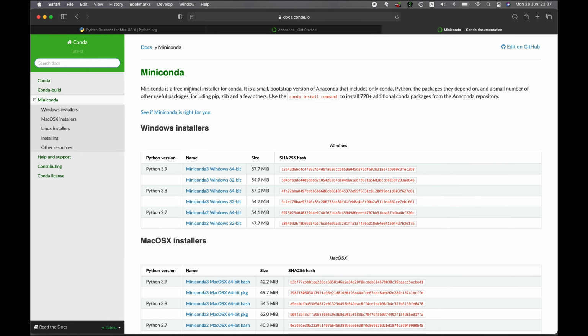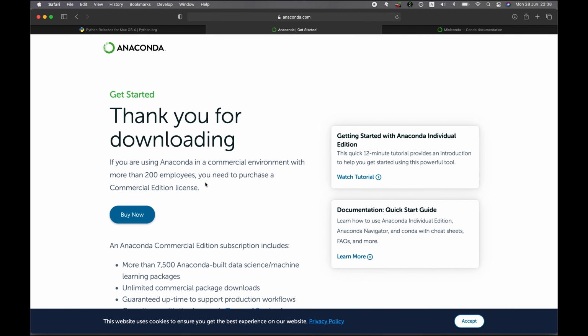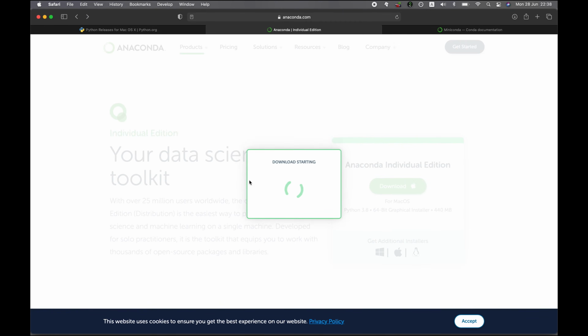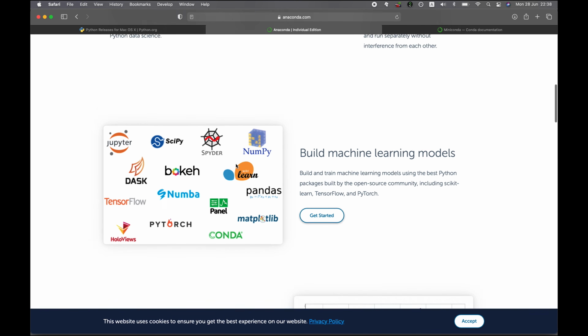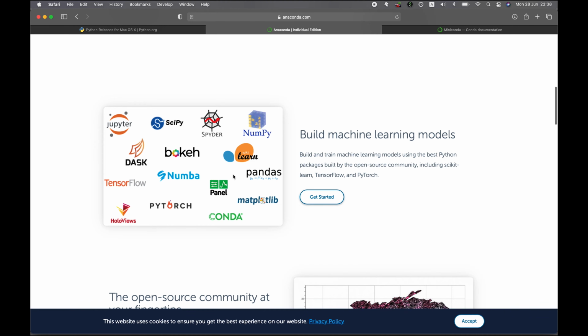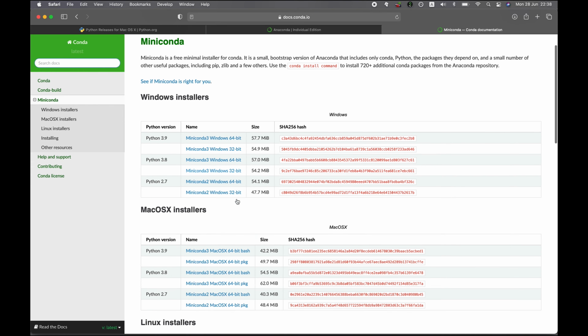Third option is to use the Miniconda. So in a lot of ways, Miniconda is like the trimmed down version of Anaconda. So let's move back to the prior page. So go to the individual edition. So you're going to see here that there's a lot of Python libraries here, which come with Anaconda. But then for Miniconda, you're going to get only Conda. Okay, so Miniconda will not have all of these libraries. So you have the bare minimal.